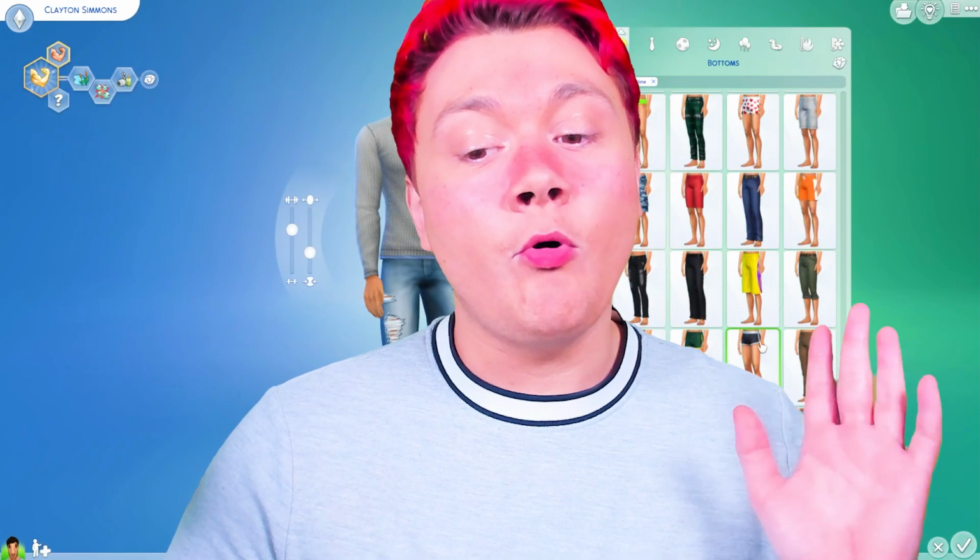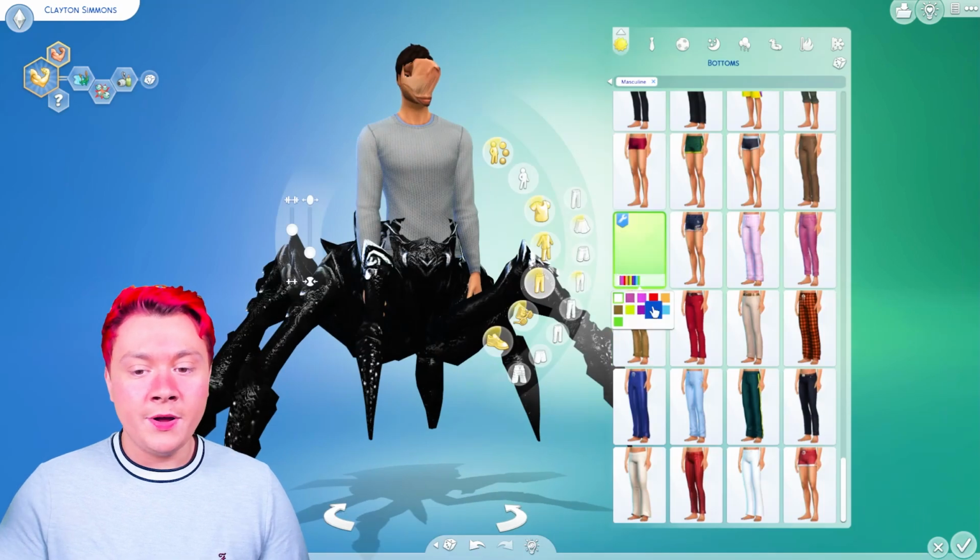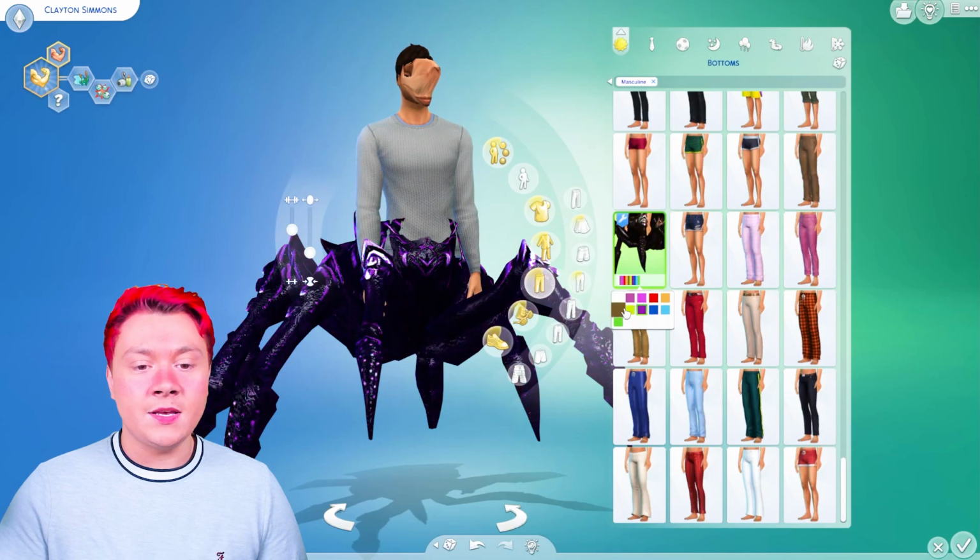The next mod people always ask me about is this mod to give them spider legs. The mod is pretty cool. It comes with many different shades and colors of spider legs.